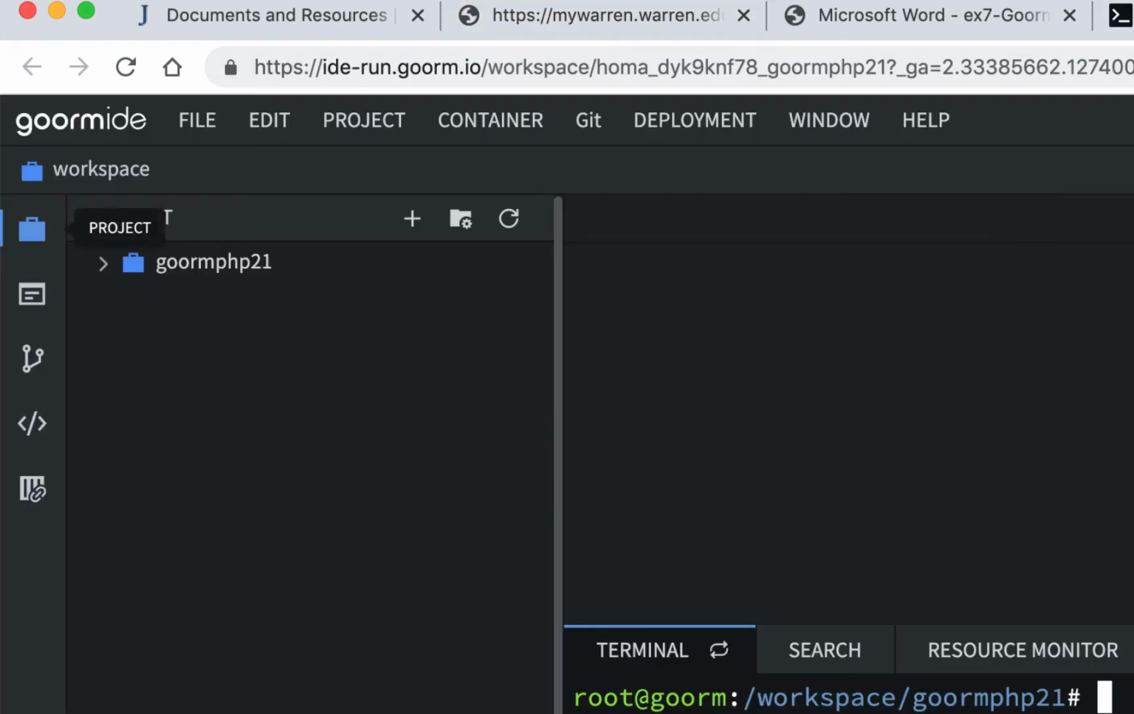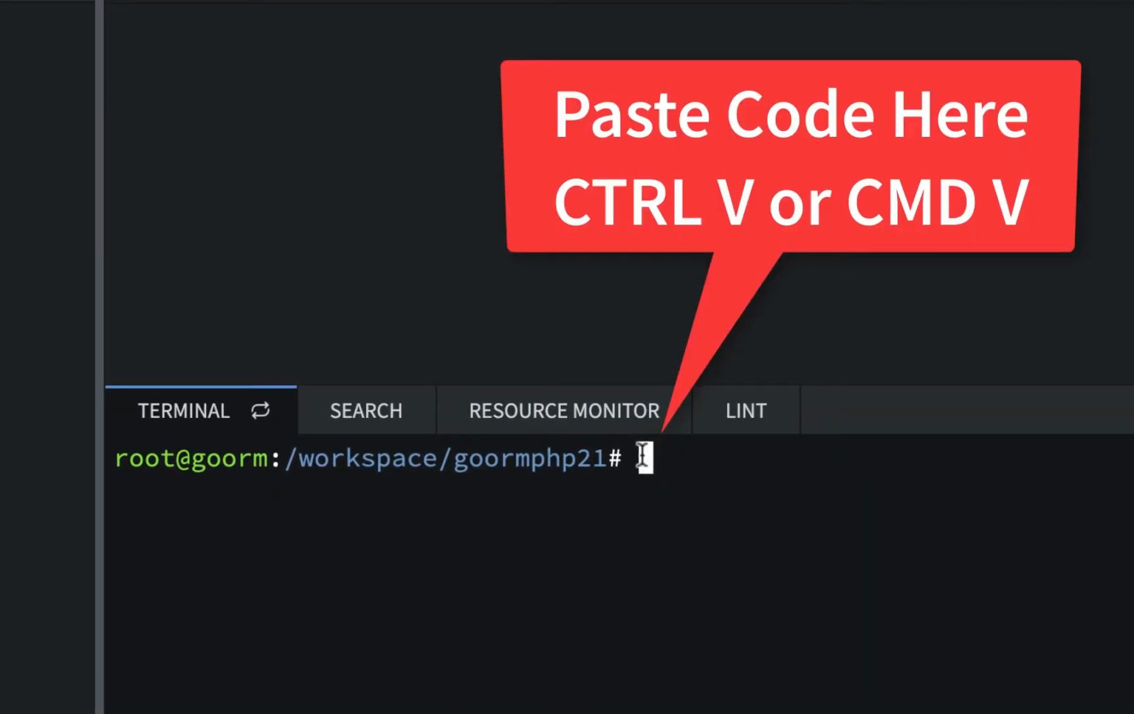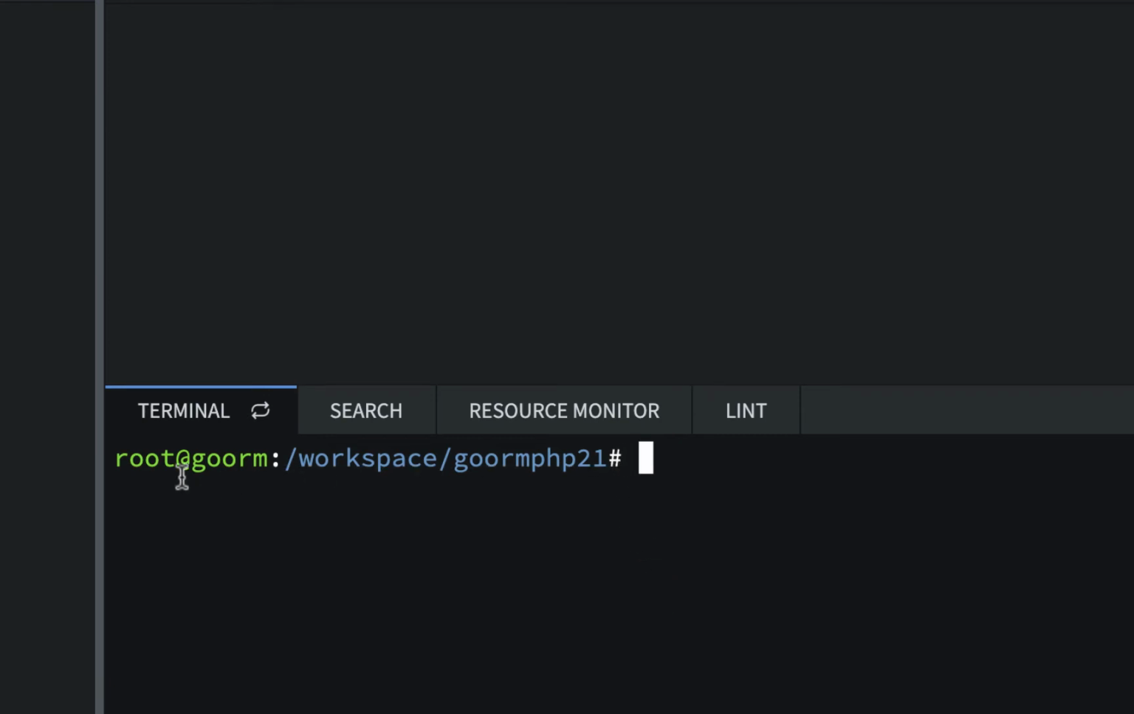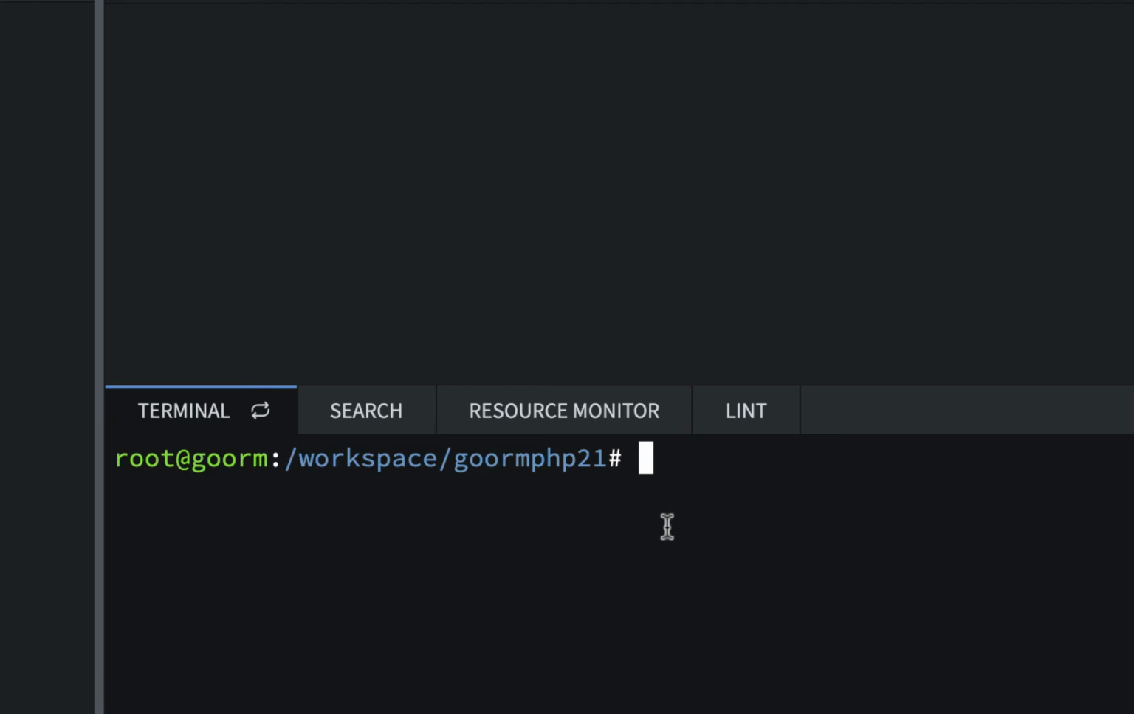And I'm going to go back here, and I'm going to paste it here. Now, one thing I just want to point out is that when you see this pound sign and this root at Goorm, this is your bash command. So when I say go to your bash prompt, this is the bash prompt. Just like in Python Anywhere, we had the bash console and we had the mysql console. This is the bash console. We could do both here, but we're going to be doing bash commands right here.